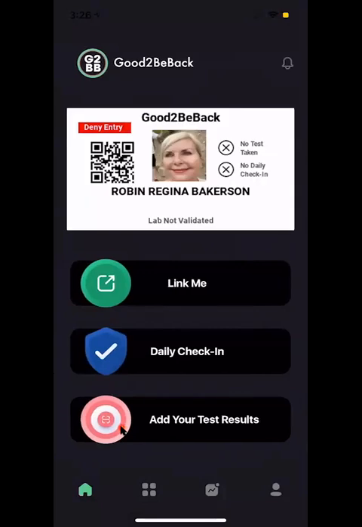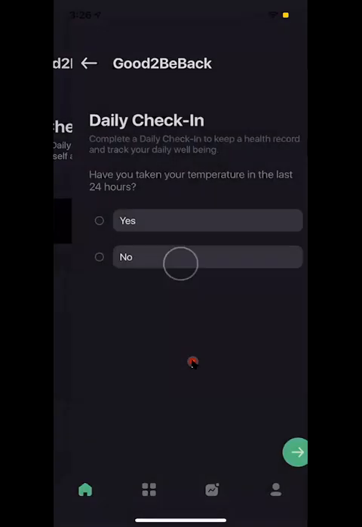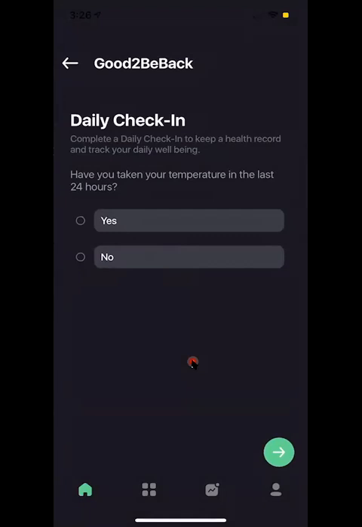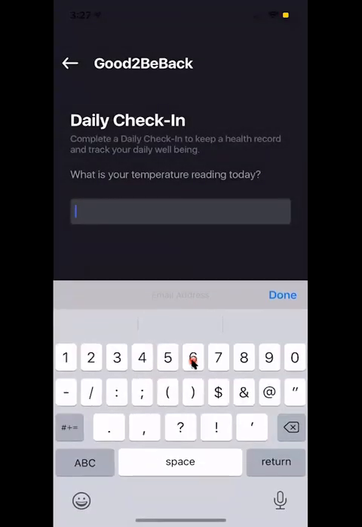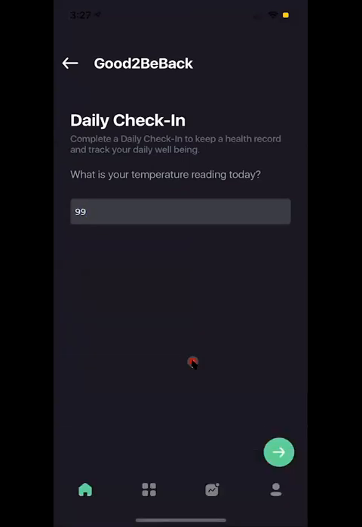So next step, I want to check in. I'm going to click on the daily check-in button right here in the middle and then check in. And now I'm going to get the questions that my organization wants me to answer. So the questions you're seeing on the screen right now are probably not going to be the same as the organization that you are connecting with. So have you taken your temperature the last 24 hours? Yes. What's your temperature reading? Typically, if you're at 100.4 or higher, you're going to be denied entry because that is considered a fever. So if your organization is asking you temperature-related questions, please answer them accurately.